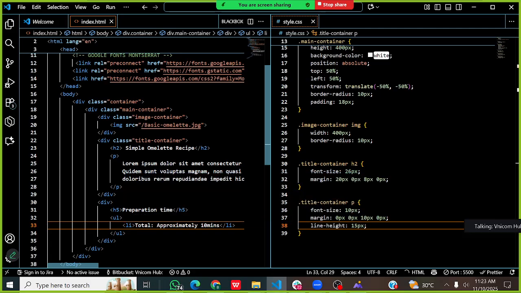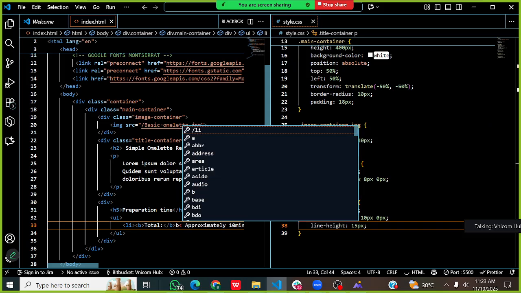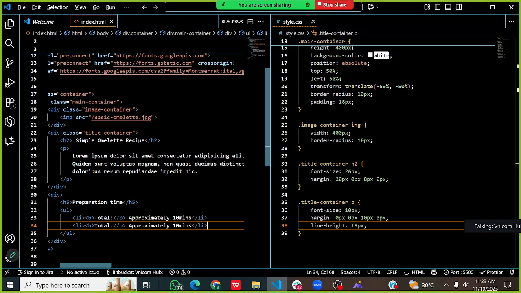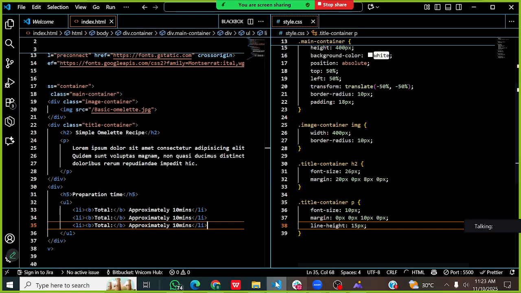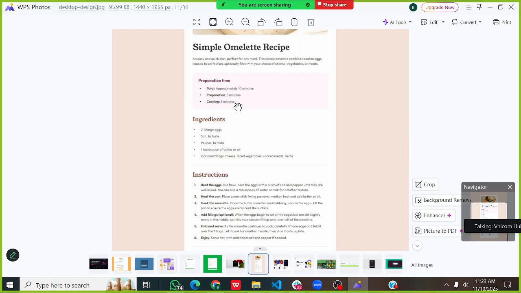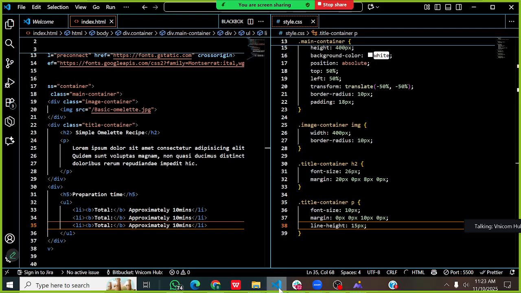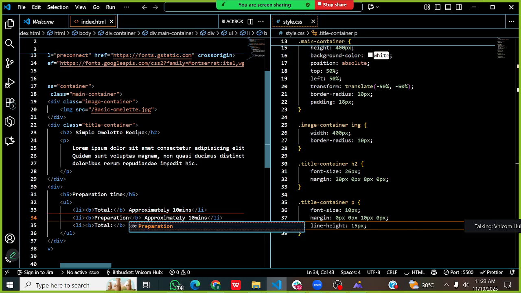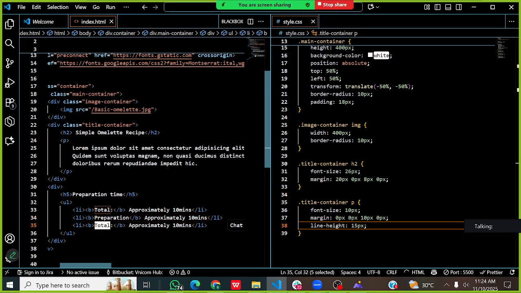You can decide to use our B tag, or you can use your font weight. Okay, this one is faster. Let's just stick to this. Then I'm going to duplicate this to save us time. Let's go there. So I'll just change it, preparation and cooking.